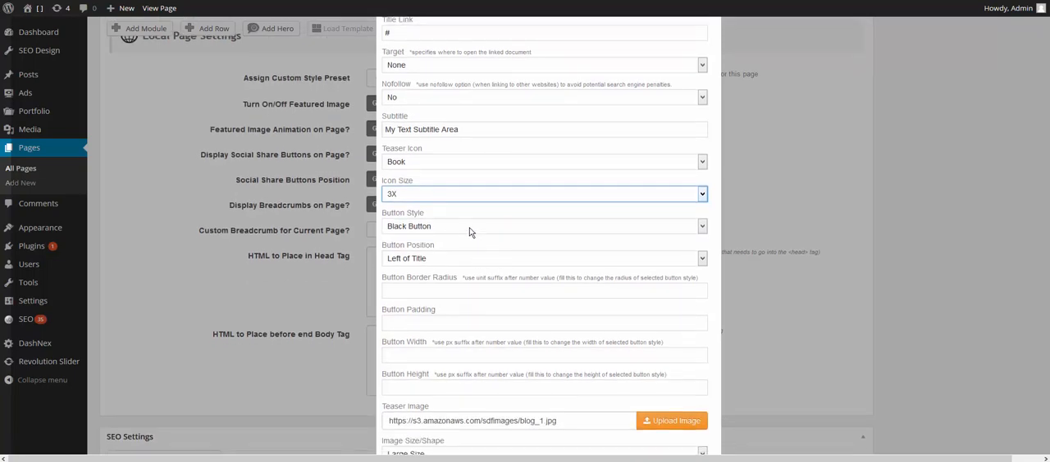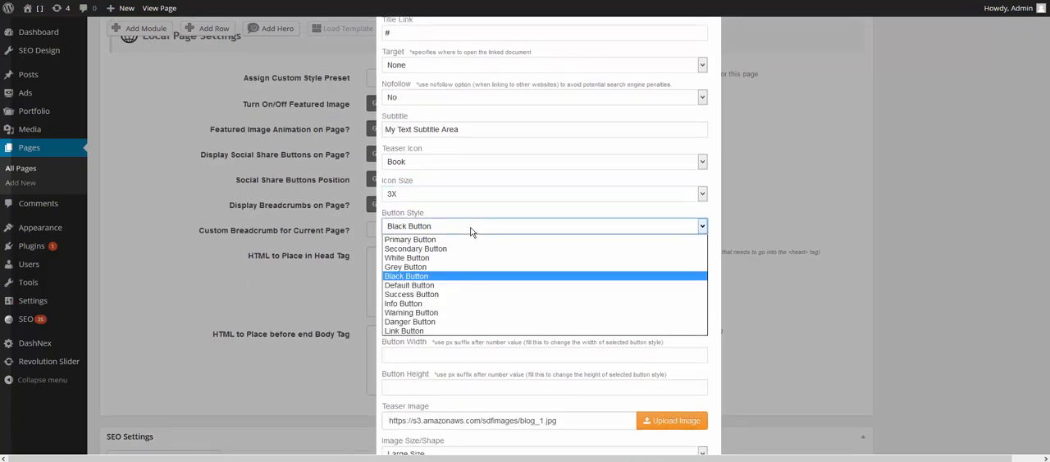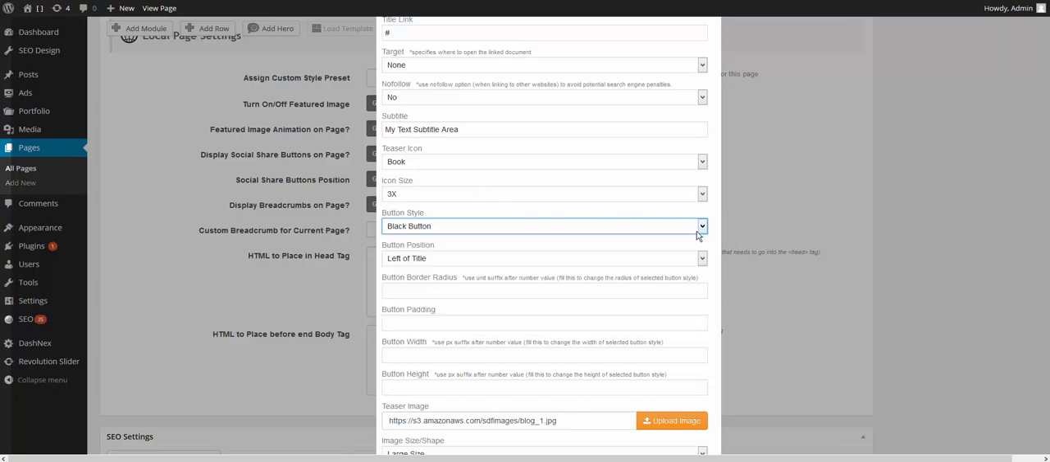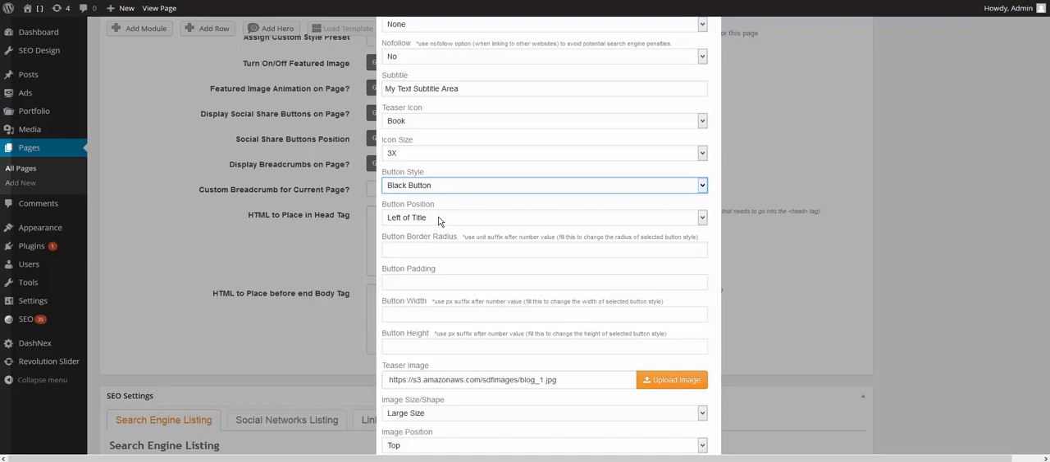We have, in another previous module, discussed what the button styles are and how we've included the Twitter Bootstrap buttons and how you can determine what hover states and the colors are, where those are pulling from. So without going into that, basically you have the primary button, secondary, white, gray, black, default, success, info, warning, danger button, and link button options for how this teaser box is going to render. And so we're just going to go ahead and leave that with the black button for now. The button position is left of title.